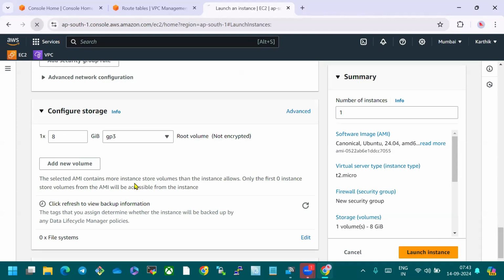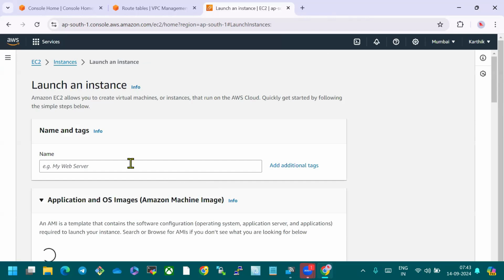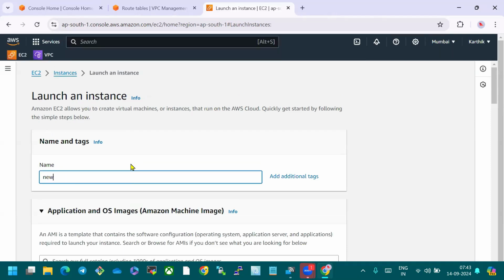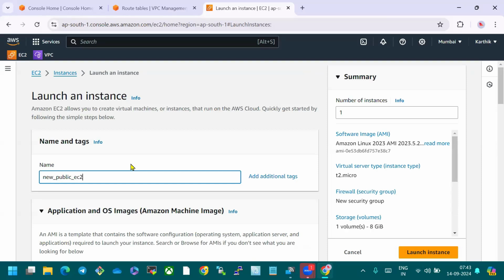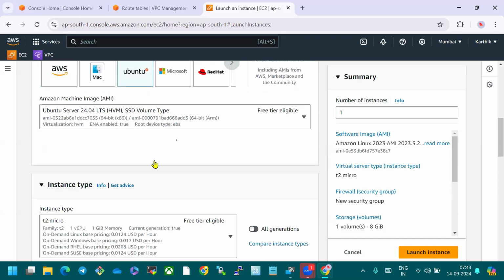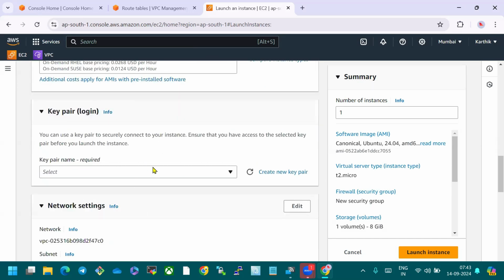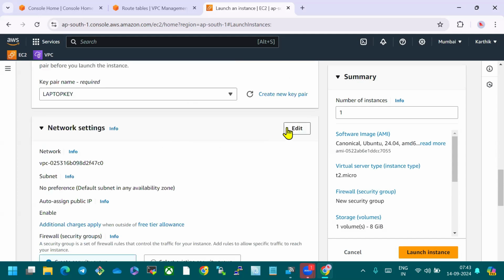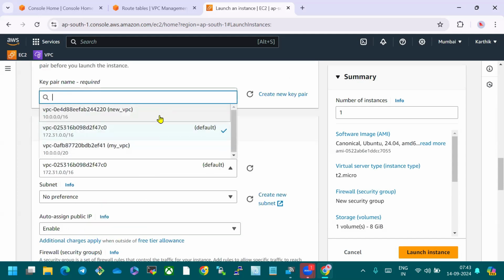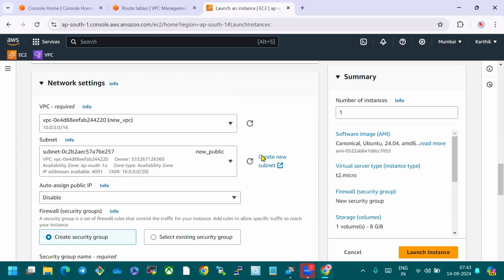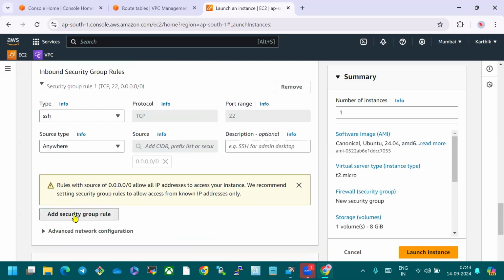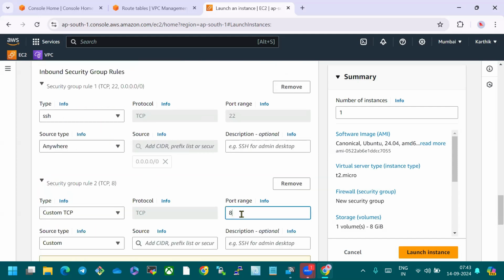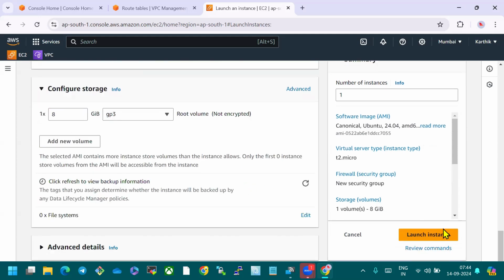Let me refresh this. New public EC2, Ubuntu, prepare laptop key, edit, new VPC, public, enable, and I'll just add one security group rule here, port range 80, and launch instance. See, again it was not working.